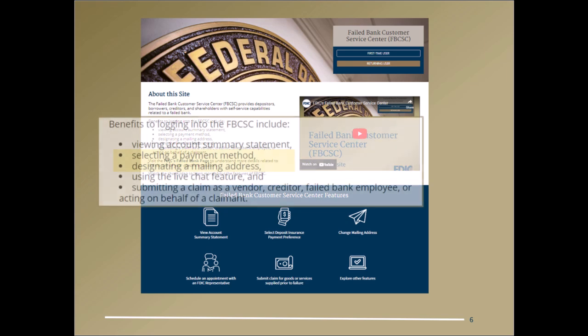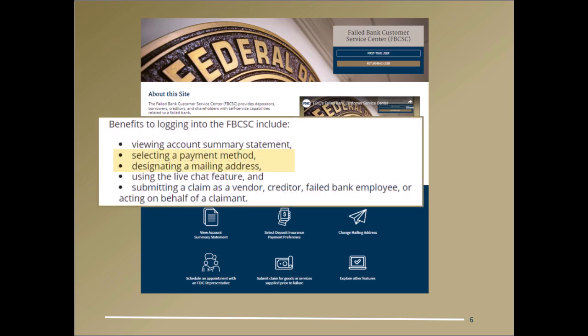In instances where there is no assuming institution, you might be eligible to provide the FDIC with your preferred payment method, such as a check or electronic payment. In instances where all deposits are transferred to an assuming institution, generally no additional information is needed.